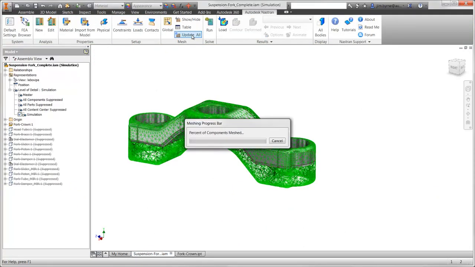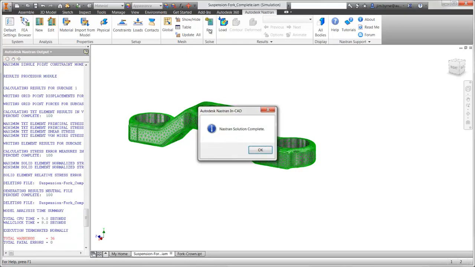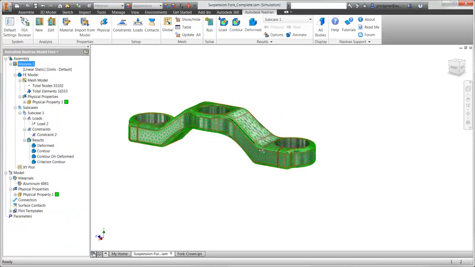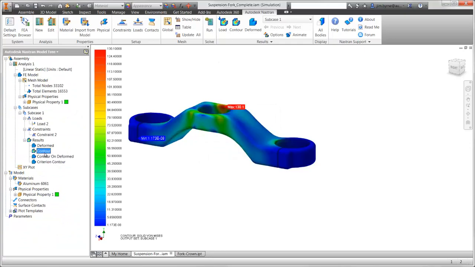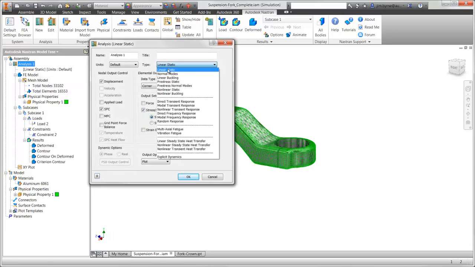Back in the main assembly, let's update the analysis results for the new design. Back in the stress plot, we can see the results have increased as expected. The question now is how long will the part last? We know that 130 megapascals is past the endurance limit of aluminum. Let's change the study type.